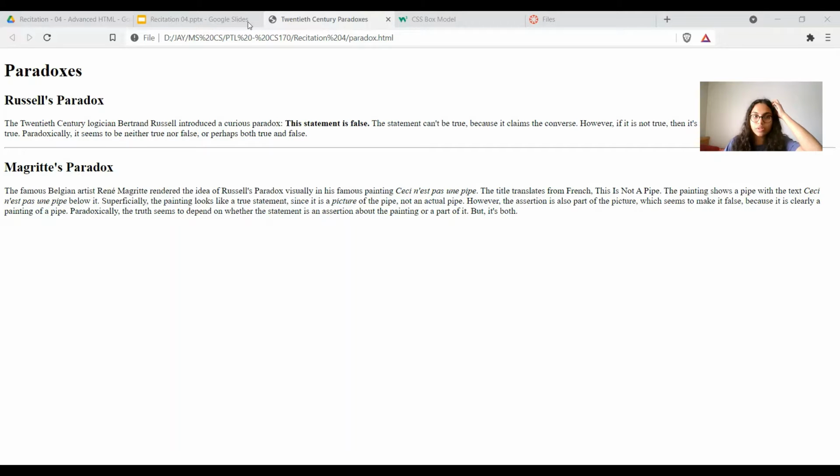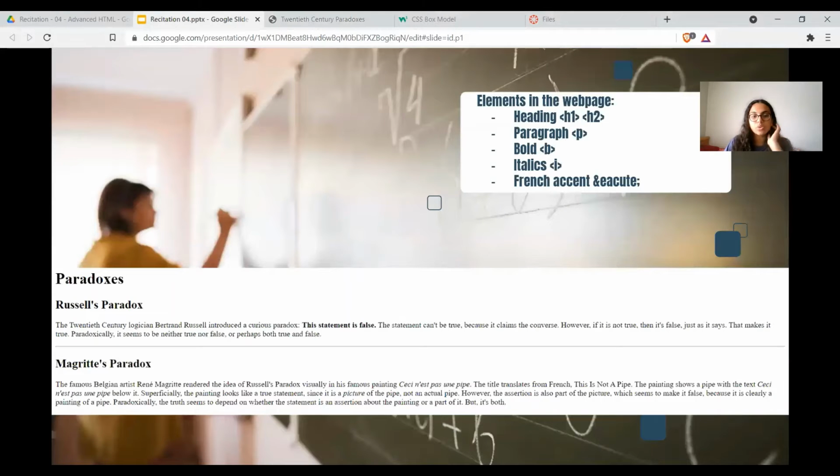Now you can see that this is how the web page looks, right? So the web page is about paradoxes, and then various elements can be seen, starting with the first element, which is a heading tag at the top, written using the h1 tag, and followed by that you have the next heading, which is the h2 tag. So you have Paradoxes in the h1 tag, and then you have the Russell's paradox and Margaret's paradox written in the h2 heading.